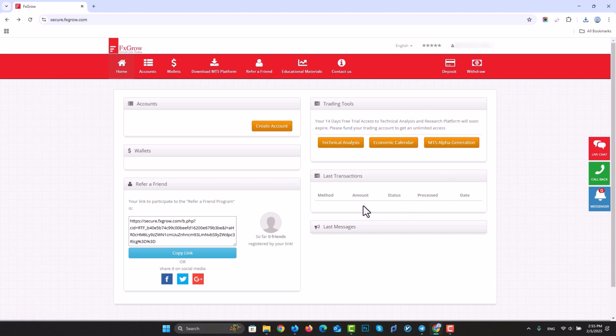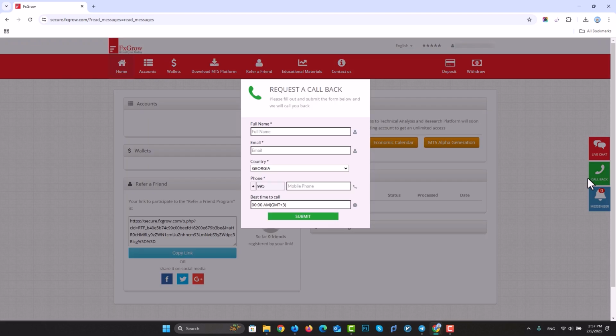In this section, you can see the history of your transactions. And after being active on this website, this option will be displayed for you. And you can see your messages in this section by clicking on the callback option. You can enter your name, your full name, as well as your email address, country of residence, mobile phone number, and desired time. After submitting the information, you will be contacted by FX Group.